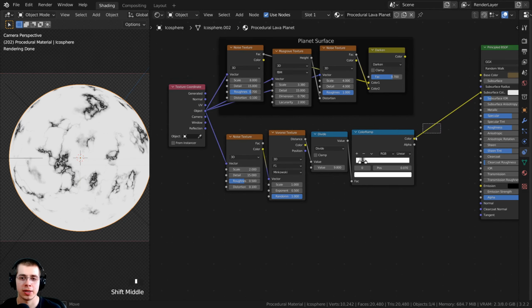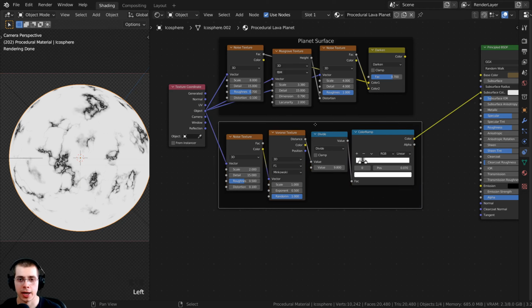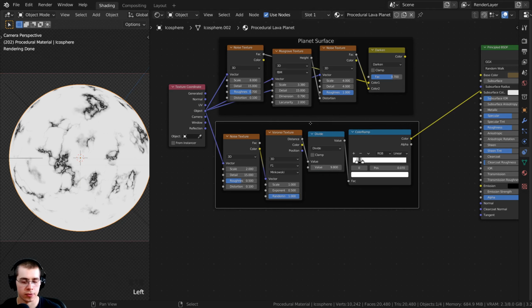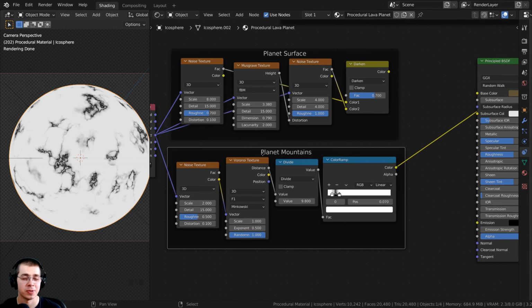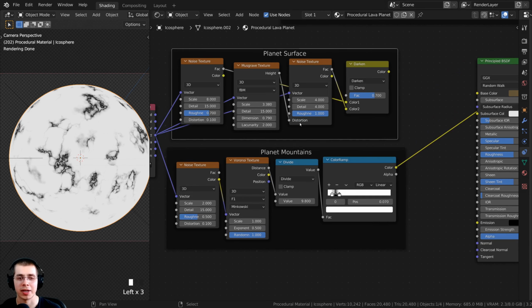So I'm just going to click and drag and just box select all these nodes here. And then I can press Control J. That's going to add a frame, and I can just click on the frame, and to add a label to the frame, I can press F2, and let's just call this Planet Mountains. So now we have the planet mountains and the planet surface.